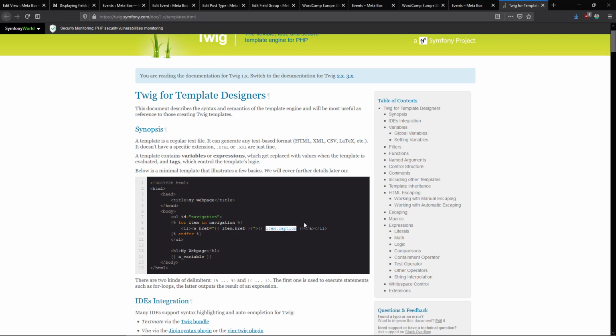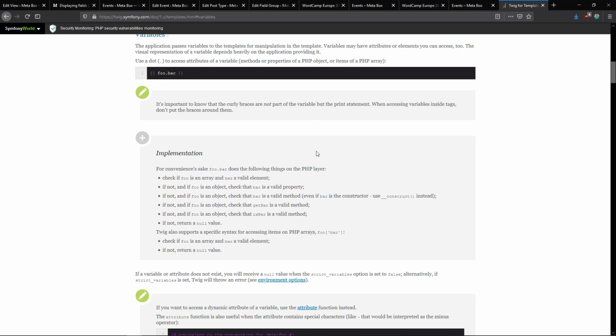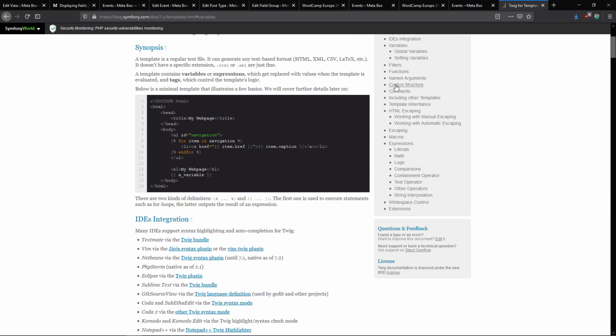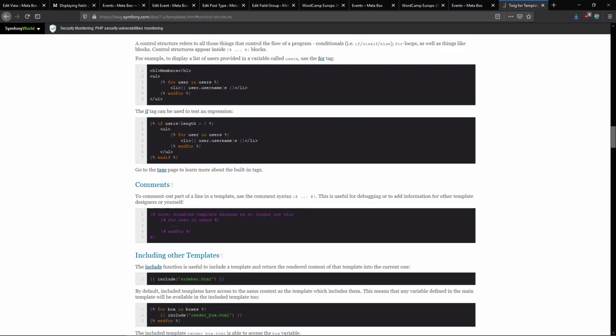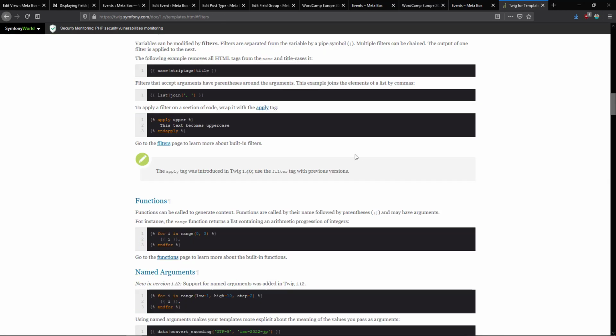The variables are outputted inside double brackets. When you write something like this, it will fetch an element from an array or a property from an object. Another thing you need to check out is the control structure, where you need to write if and for syntax. There are many more beautiful things that you can do with Twig, like filters. In this video, I'm not going to talk too much about Twig, but I think you can discover it yourself later.